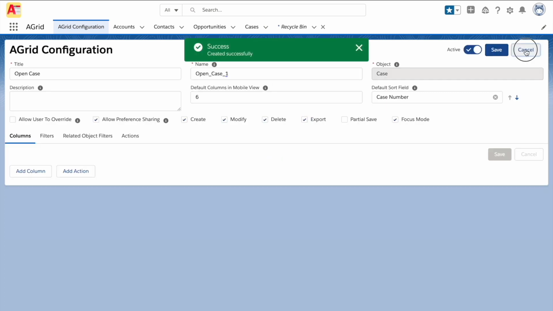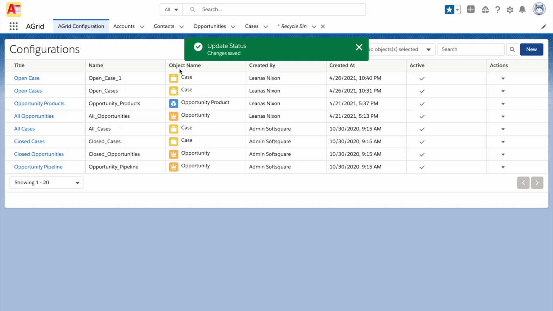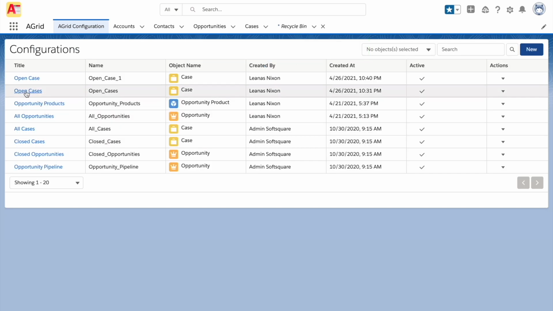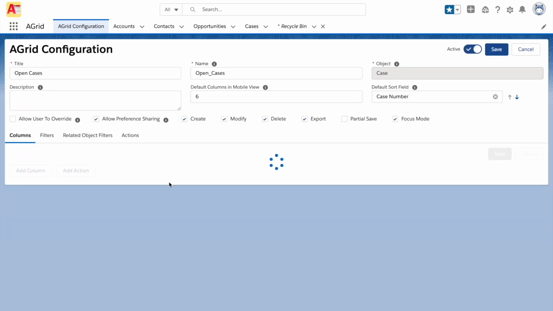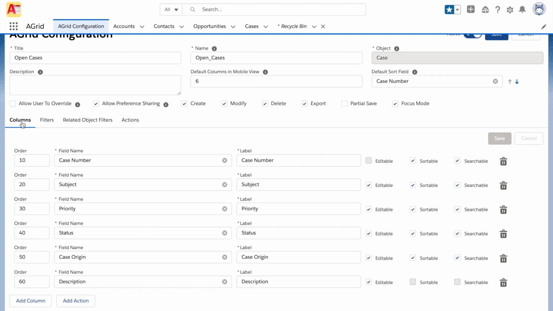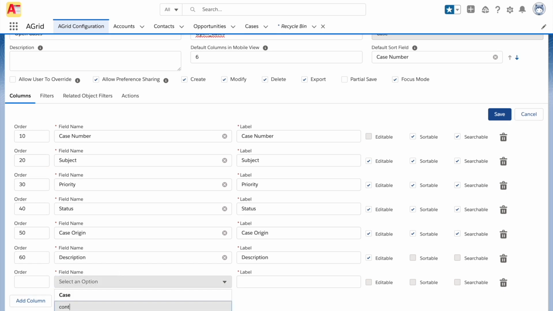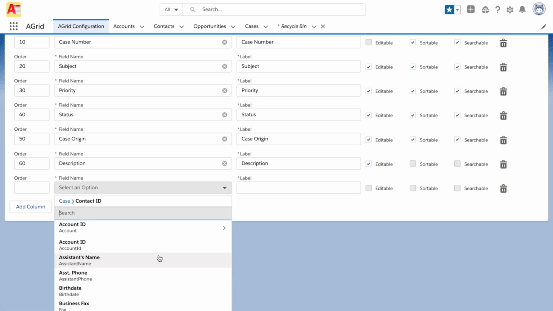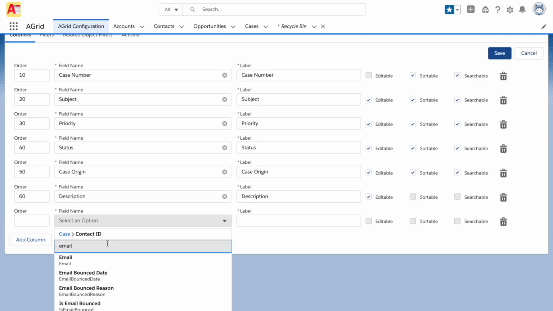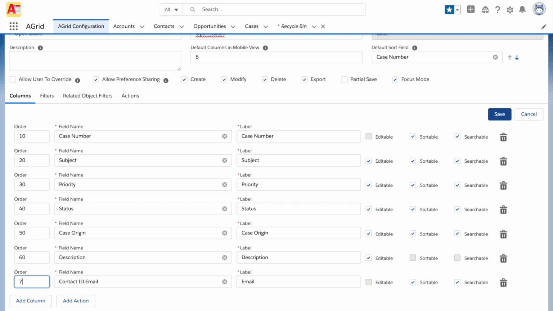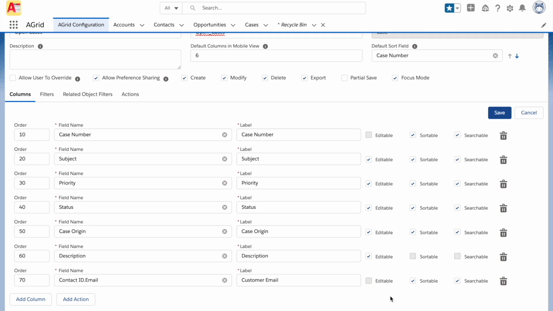I already created a configuration. Let's use that for the rest of the demo. In the columns section, we can select fields from primary or parent objects. We can define the display order, rename the label, and enable inline edit, sorting, and search at each column level. Click the Add Column action to add a new column. Select the field from the drop down. Enter the sort order, rename the label, and change the default configuration if needed.